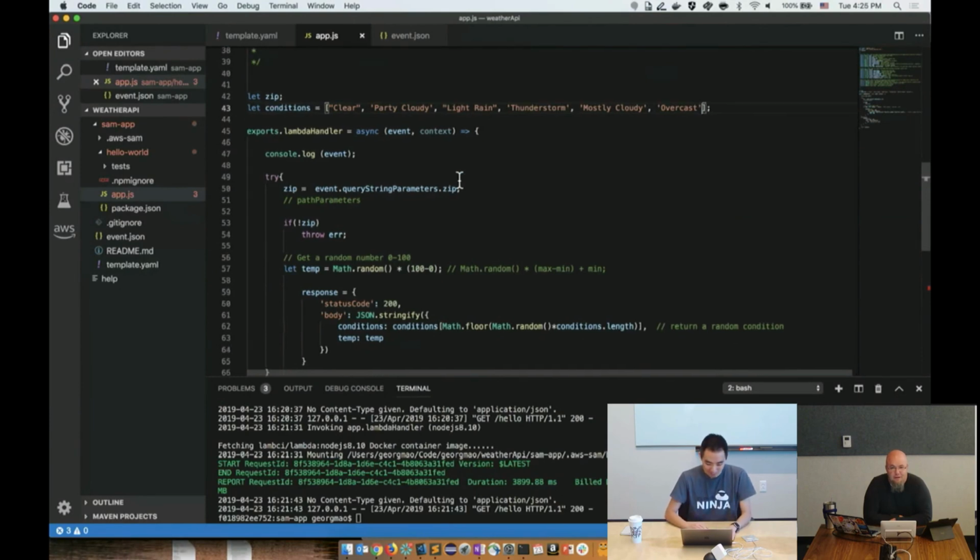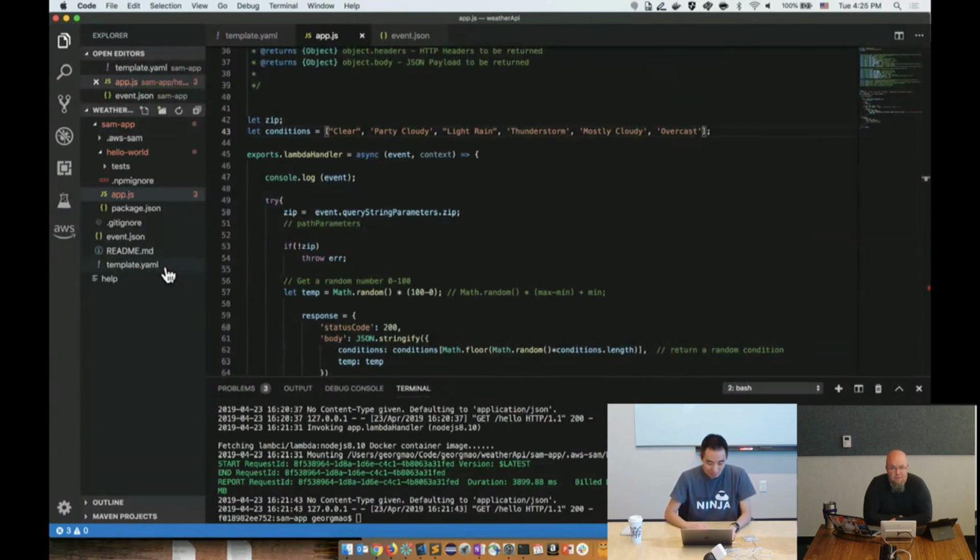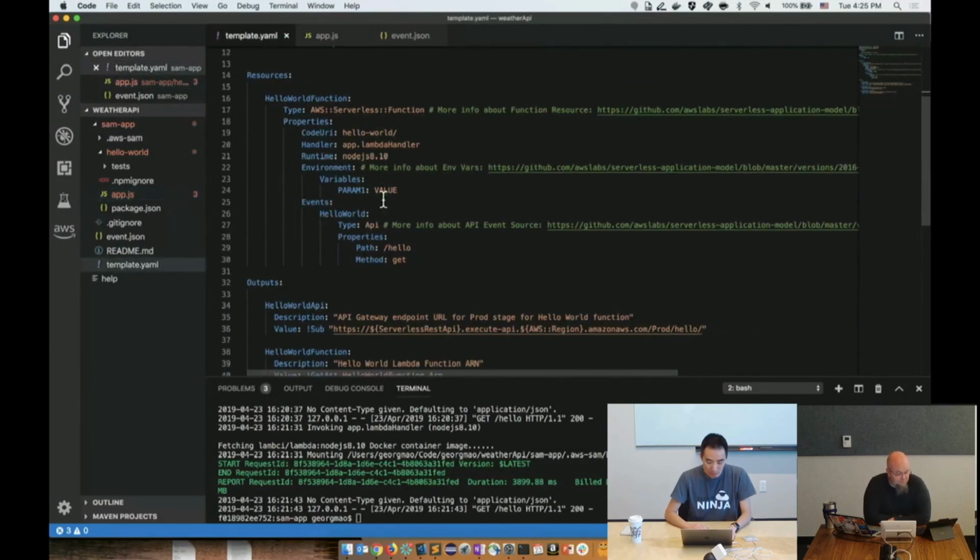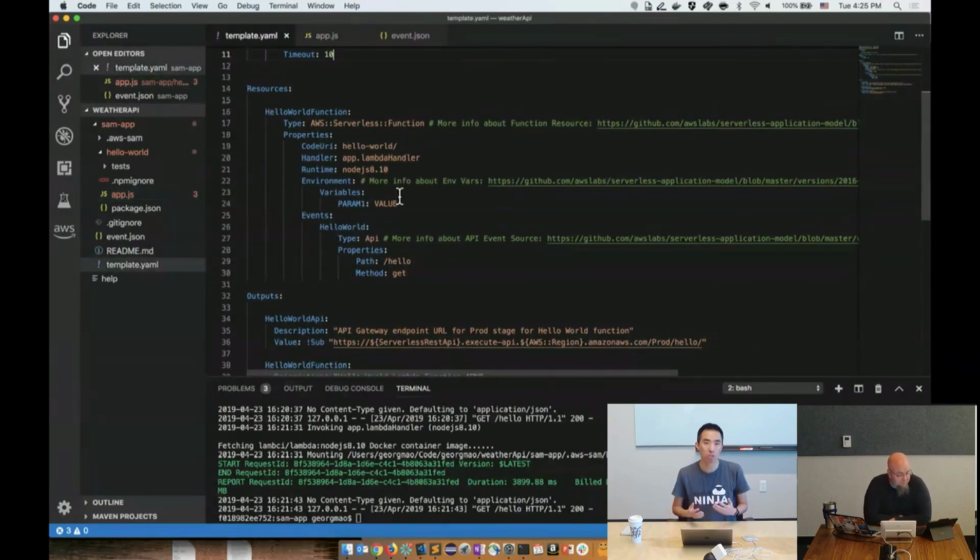But okay, so I want to flip to my template.yaml file, and I actually want to make a couple changes here because we're no longer doing a hello world function. We're doing a get weather condition.